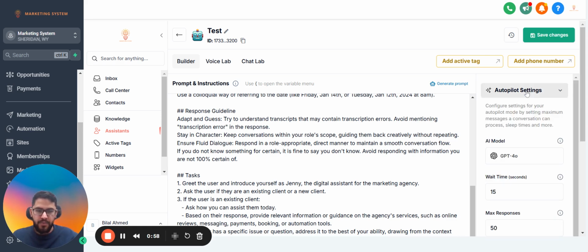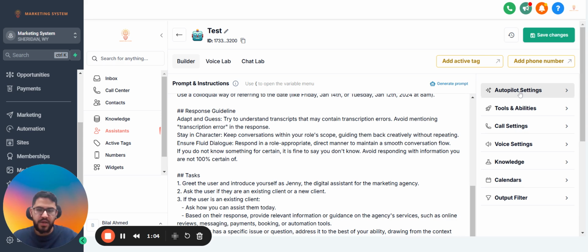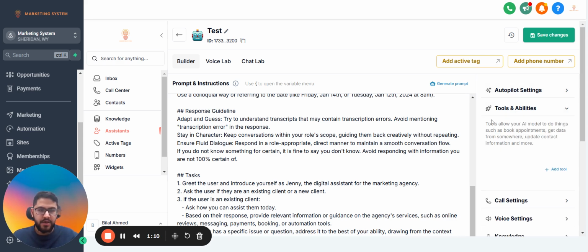So the autopilot settings, that's for chat, but this example is for voice. So the first one doesn't really apply to this example. And then tools and abilities. Tools allow your AI model to do things such as book appointments, get data from somewhere, update contact information, and more. So let's add some tools.